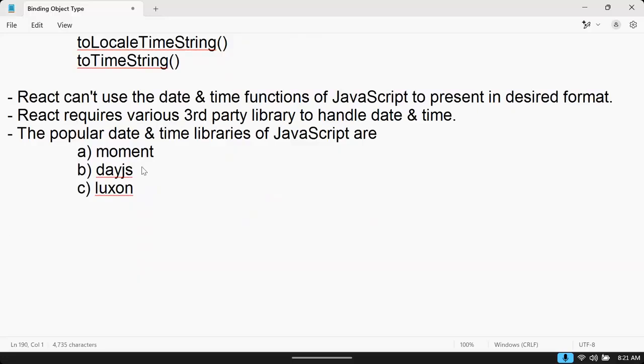So even in JavaScript also we can use these libraries. Because in JavaScript, even the built-in functions are not enough every time to present a date in a proper format. We have to write a lot of logic, and here these are ready-made libraries. The popular JavaScript libraries in the world for handling date and time across all technologies are these three: Moment, Day.js, and Luxon.